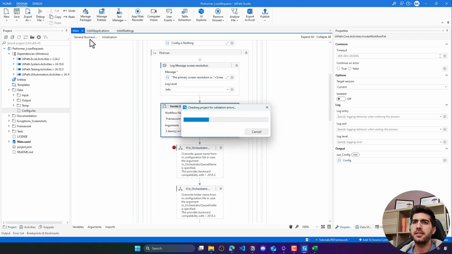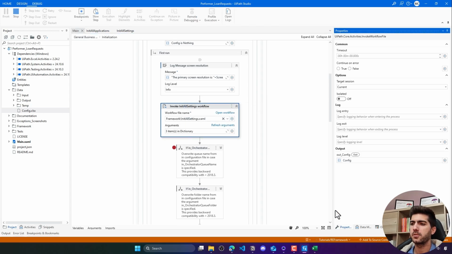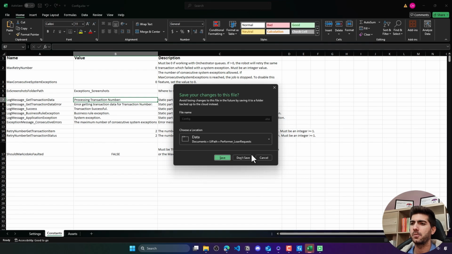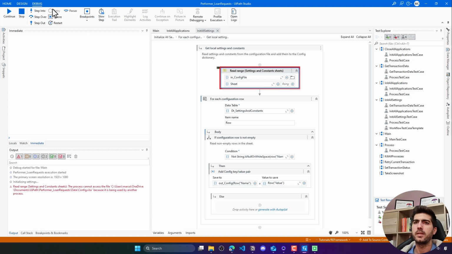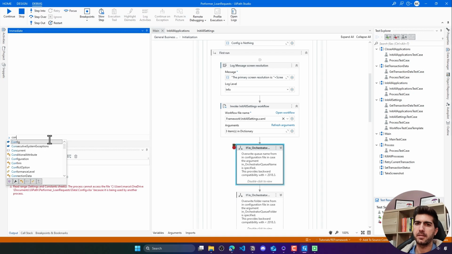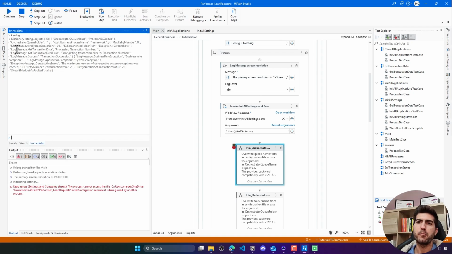Let's run in debug so we can see this working better. I'll just close the Excel file, because if not, we get an error, as we got. So let's retry. Now that we are here, for example, we can call config, and here we can see the settings that are loaded. Let's say that we want to get the orchestrator queue name. We just have to call for the key.